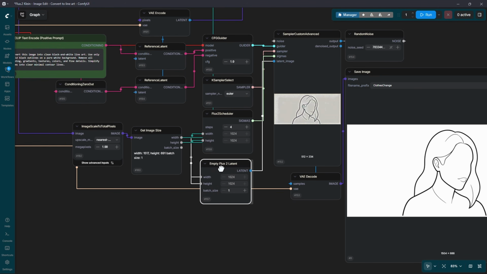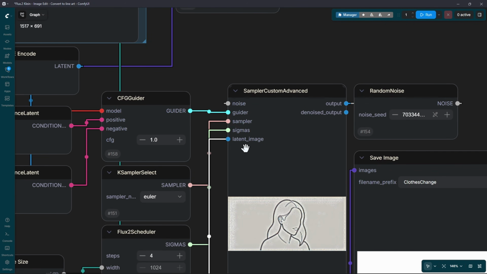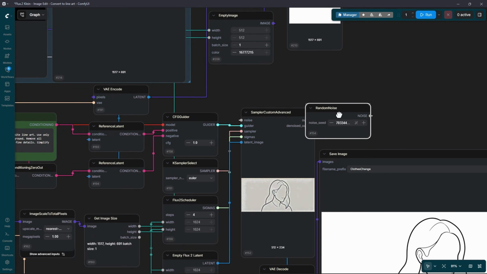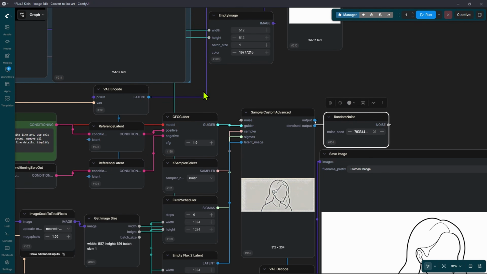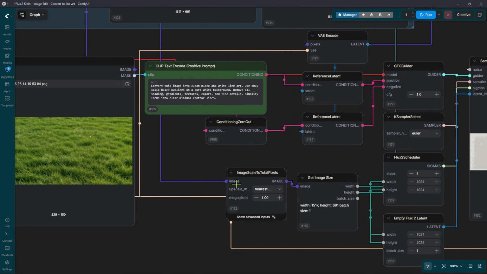As well as this empty Flux.2 latent. The latent, of course, passes as latent image, and then we need some noise, like random noise in there. Okay, now let's address where we are getting the image.